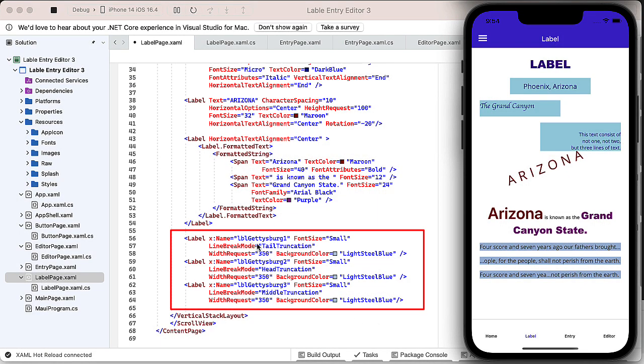So we have a line break mode. The first one is tail truncation. In a label, when you set line break mode to tail truncation, it only gives you 1 line. It's going to fit as much as it can and then give you the 3 ellipses that there's more after that. The second label here is head truncation.